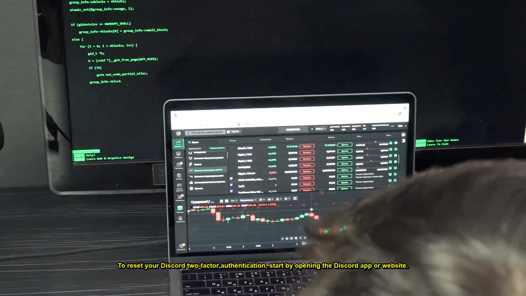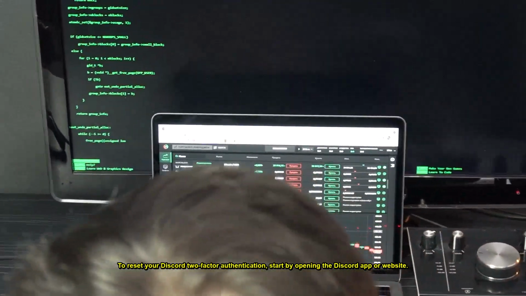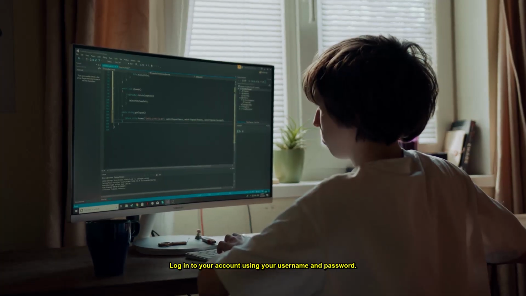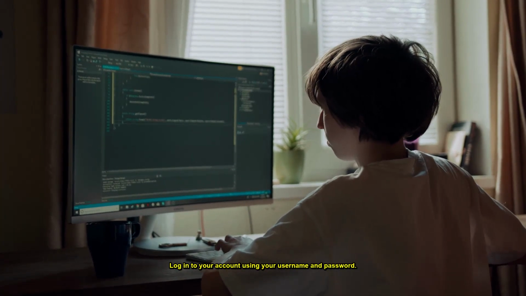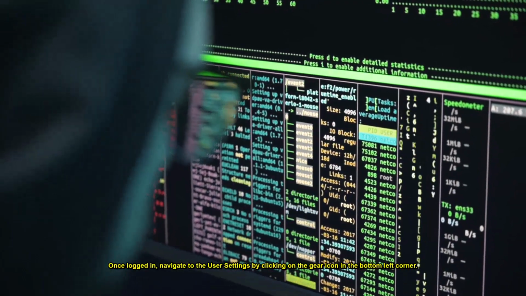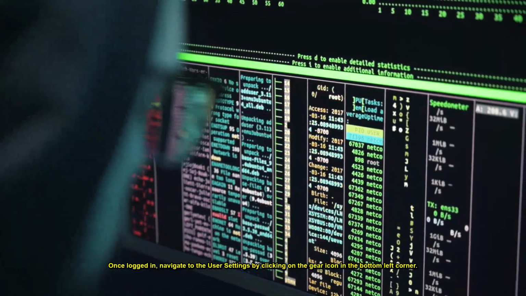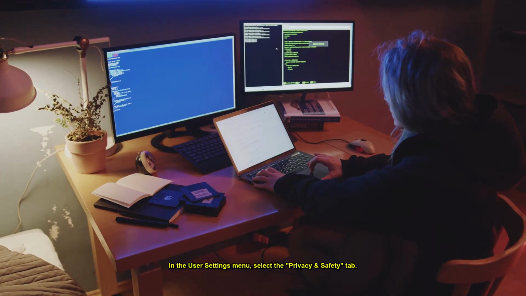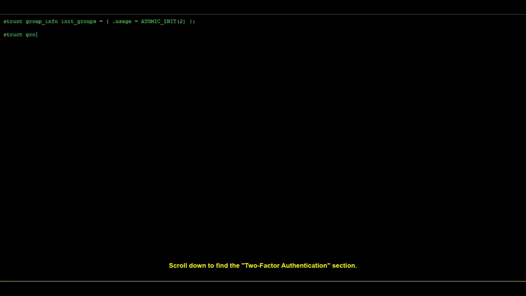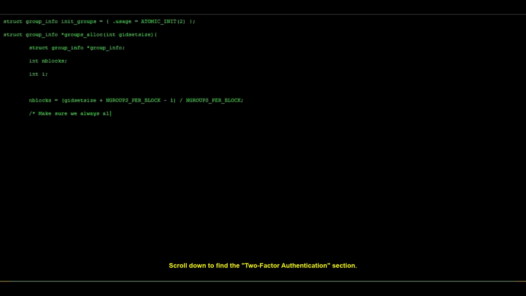To reset your Discord two-factor authentication, start by opening the Discord app or website. Log into your account using your username and password. Once logged in, navigate to the user settings by clicking on the gear icon in the bottom left corner. In the user settings menu, select the Privacy and Safety tab. Scroll down to find the two-factor authentication section.